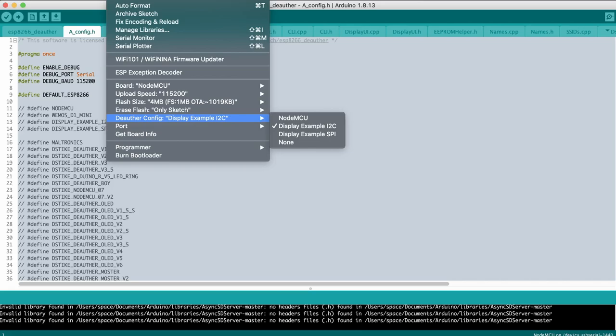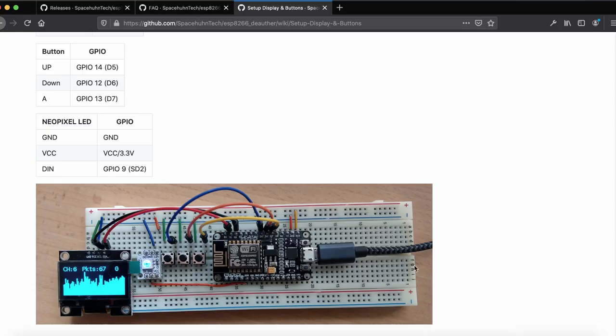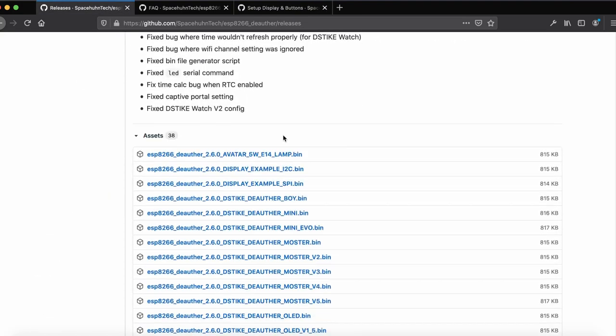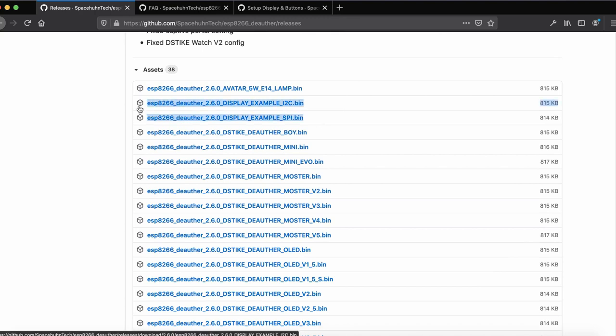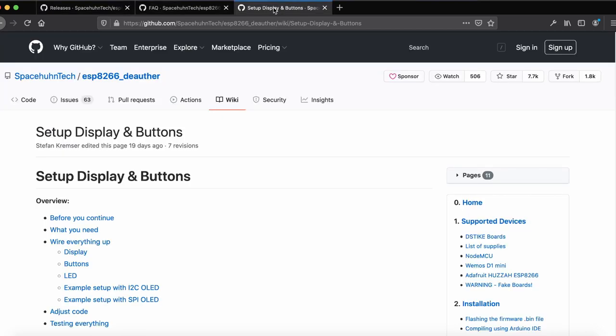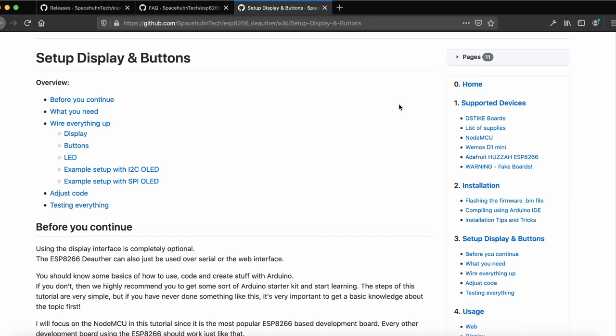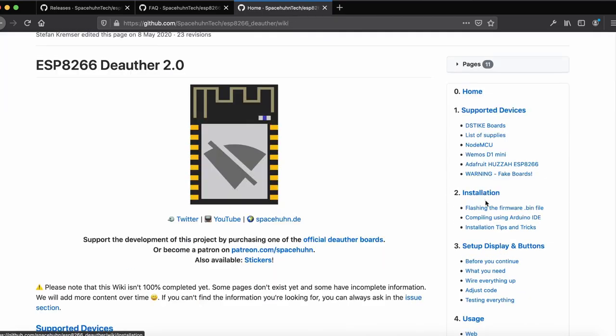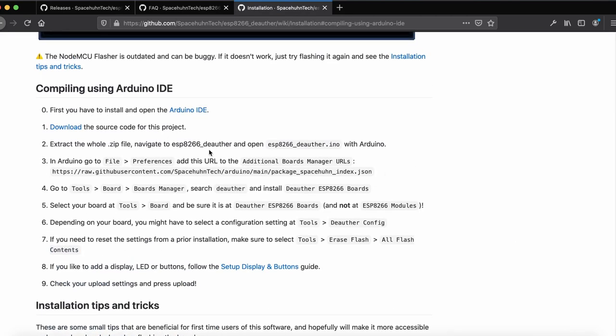And if you're unsuccessful for some reason compiling with Arduino, or you just want to use the bin file because that's easier for you, then on the release page under assets, you also now find two bin files compiled with these example setups. So I hope this will help a lot of people that are trying to set up the display. I think that makes it a lot easier for me developing as well. If you're curious on how to set up the Arduino IDE to even compile for the Deauther boards, again, you can go to the wiki. Under installation, you have the compiling using Arduino IDE section, and this describes it step by step.